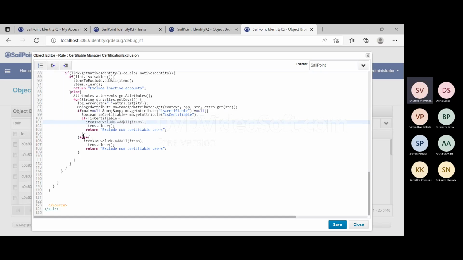The other items will be included. If you don't have is certifiable at all, you also need to include it, because as part of this, you need to get only entitlements which are marked as is certifiable true. If it doesn't have a value, or if it has false, or the identity is inactive, or accounts are inactive, in all the other scenarios, it should get removed.